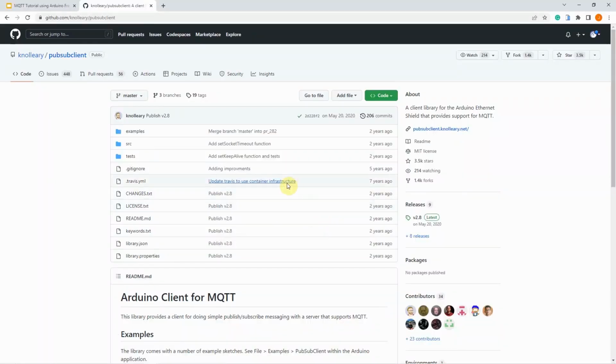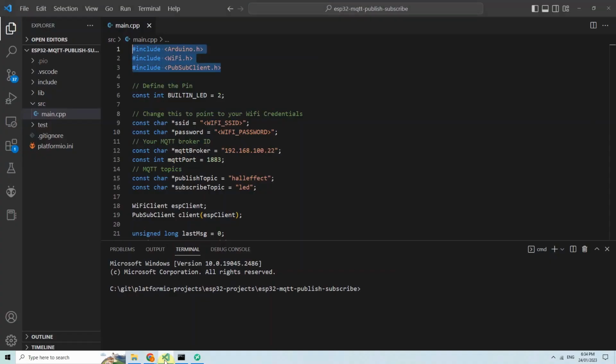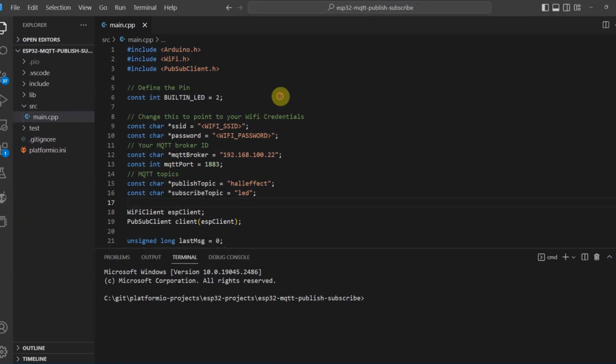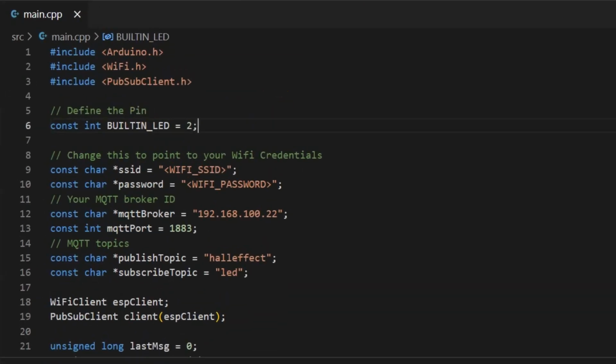So, I will be using a library called PubSubClient by Nick O'Leary, and the code that I will be showing you is available in my GitHub repository. I have used Visual Studio Code and PlatformIO in developing this application, but any code in here is available also even if you are using the Arduino IDE. So let's go to the code, which is in my main.cpp.